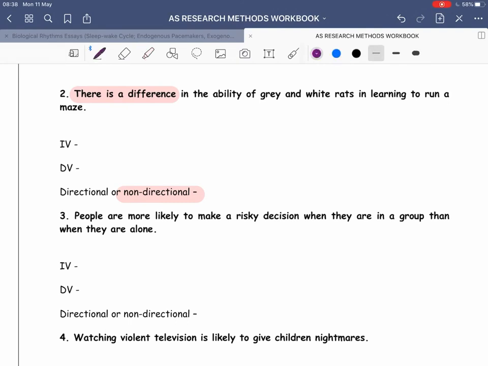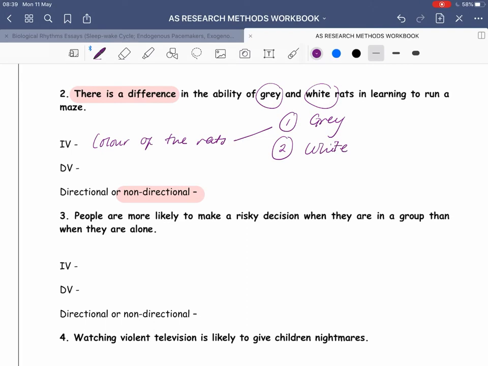Identifying our independent variable. Well, our independent variable is whether or not the rats are grey or white. So the independent variable is the colour of the rats. And the conditions, grey or white. Your dependent variable in this case is the rat's ability in learning to run a maze.